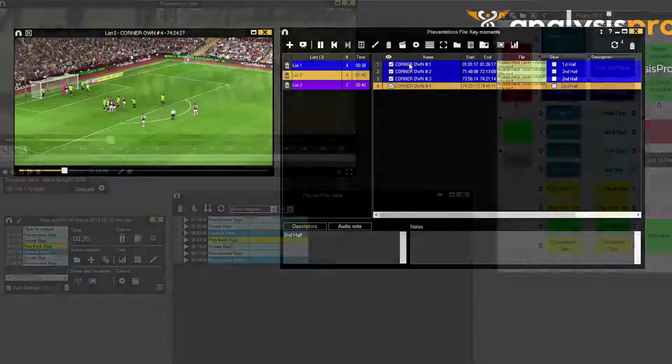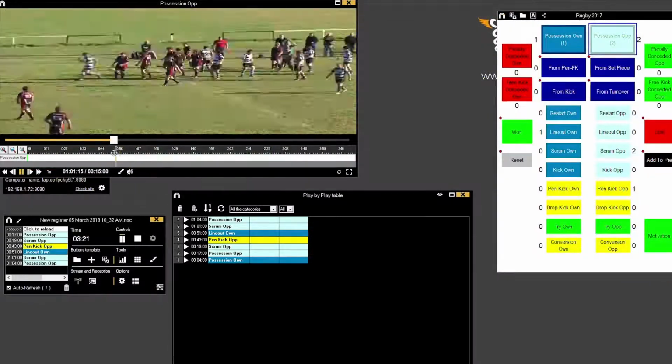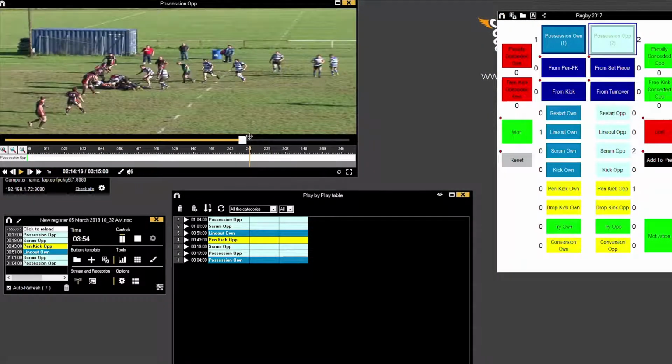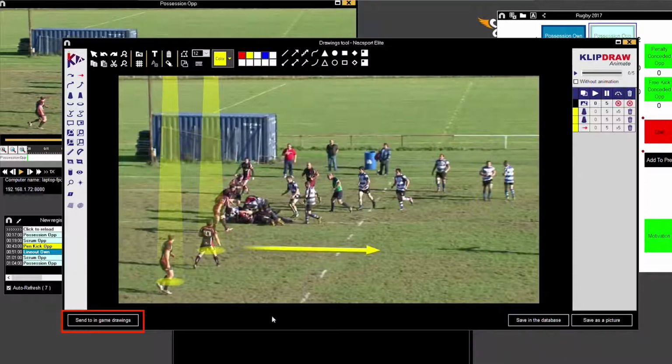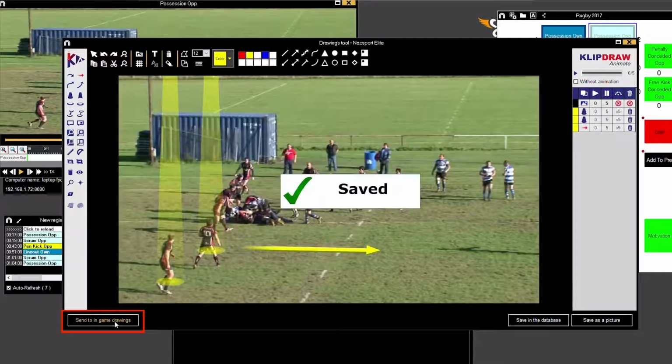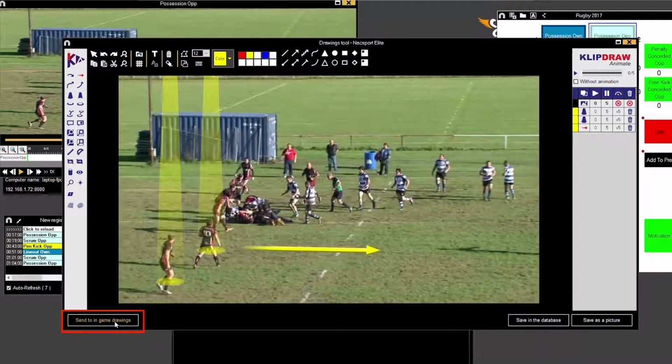If using Nacsport Pro Plus and Elite, you have the option to send in-game drawings. When watching back a registered clip or scrubbing back to a previous moment in the video, you can open the drawing tool, add your drawings over the still frame, then press the option to send to in-game drawings. Receiver devices will then be able to see these drawings with the most recent always at the top.